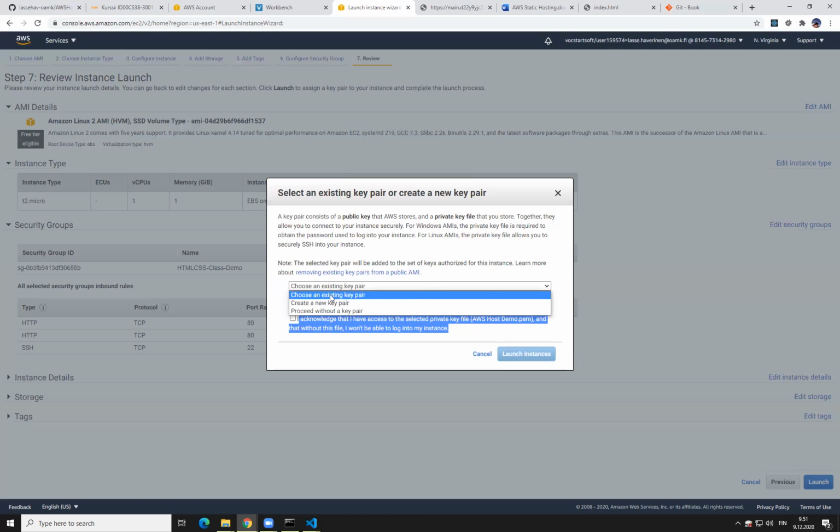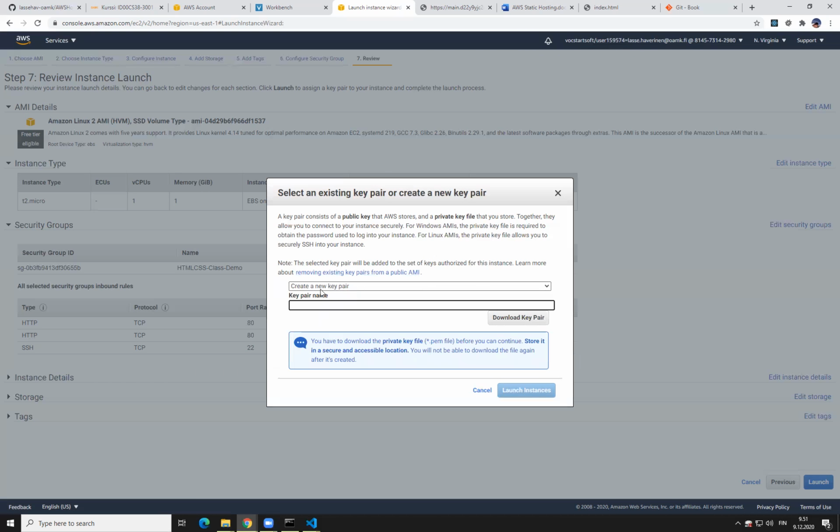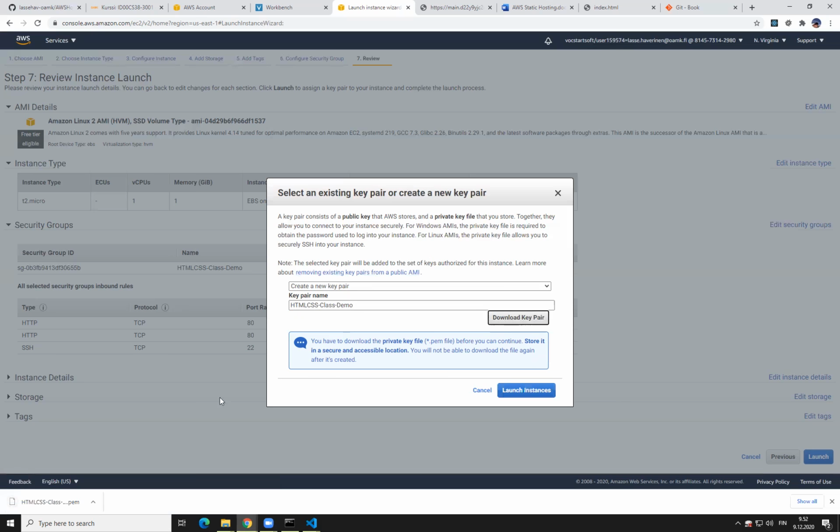So here is a possibility of choosing an existing one if you have previously created one, but we will go with create new key pair. Now it asks for a name. I'm going to put here HTML CSS class demo. Then when I click download key pair, I get this key, and this is now the file. Securing this and keeping this available is of utmost importance.